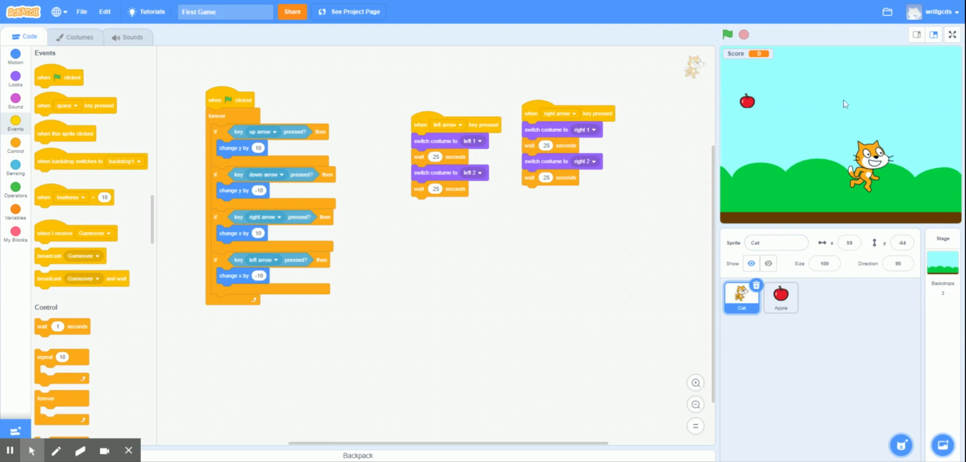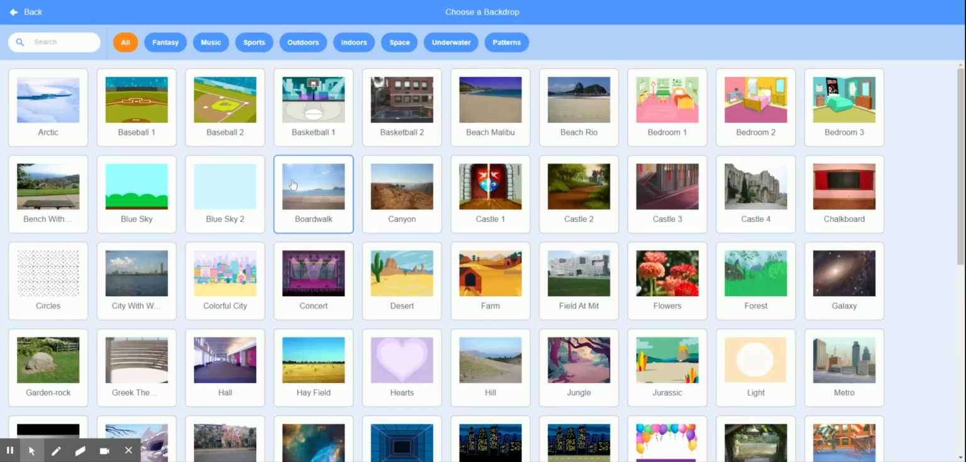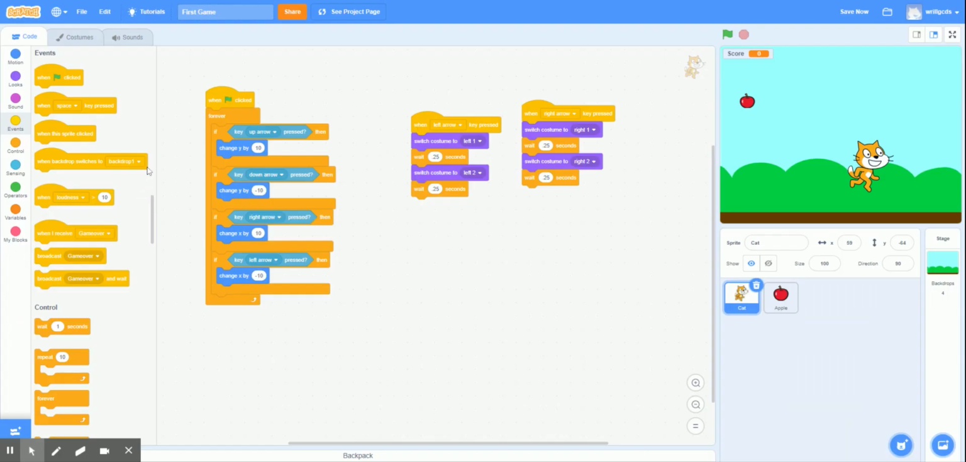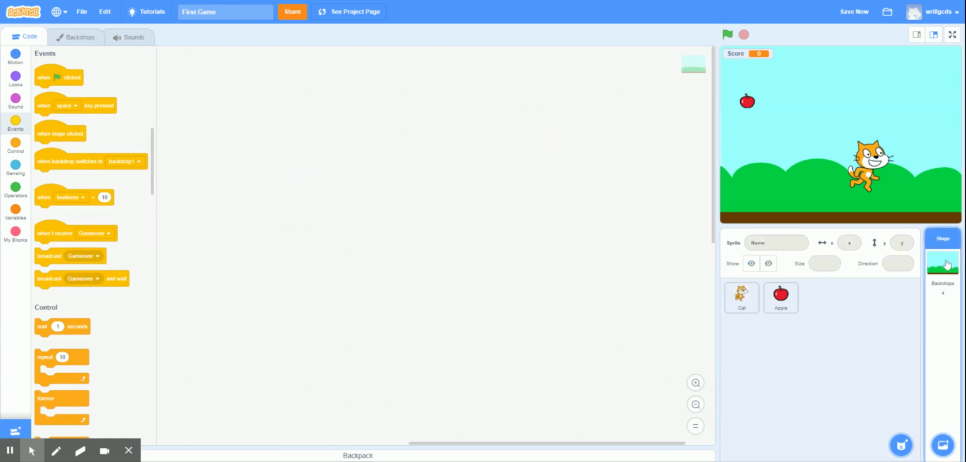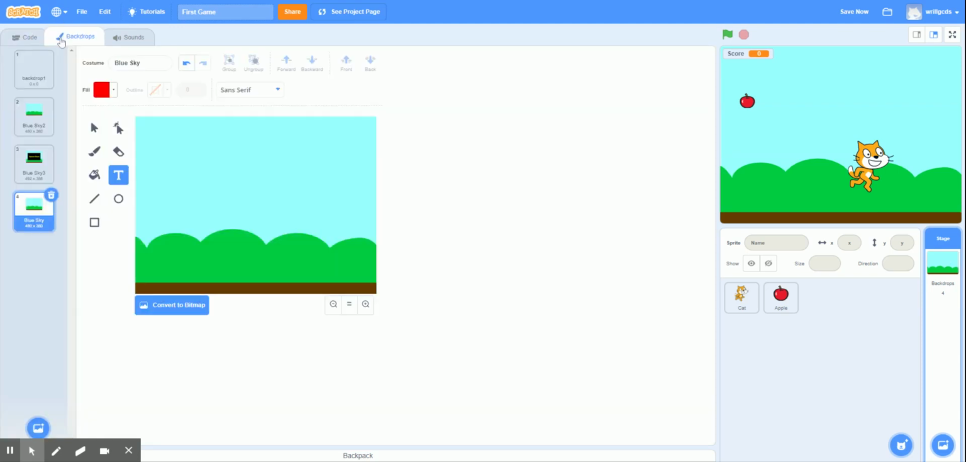So, first thing we're going to do here, and I'm going to stick with the theme of the little pseudo forest, we're going to go on the bottom right where it says backdrops, and I'm going to add another backdrop, the blue sky. Okay. So, if we click on the backdrops, it will highlight the stage. And in the top left, there's a backdrops tab. So you can see I've got blue skies. It's kind of a running theme here, but I'm going to label the first one start screen.